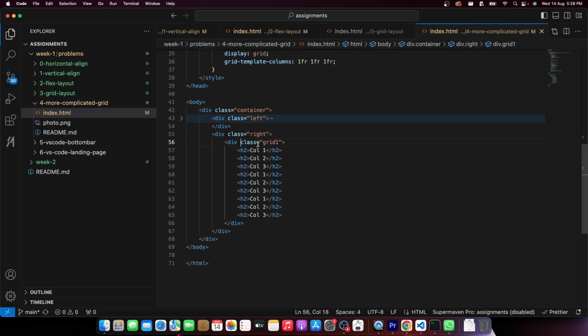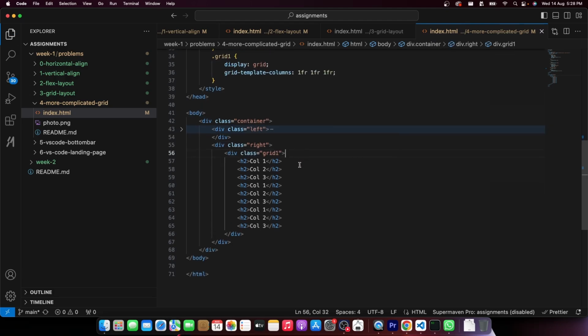Div class equal to grid1 and all the children written one next to the other. If you use flex over here, your logic would look something like this. In that case, it will get nested a little bit more. Grids will make your logic a little bit cleaner.